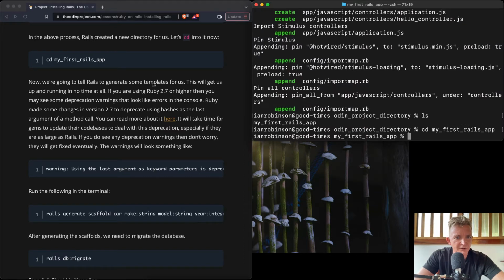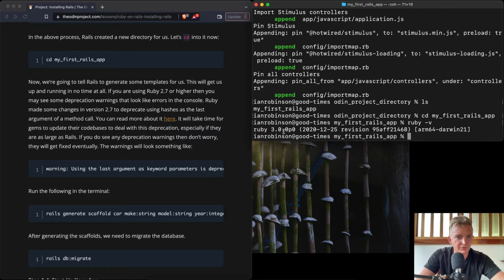Now you're going to tell Rails to generate some templates for us. This will get us up and running in no time at all. If you're using Ruby 2.7, to check, you can go ruby -v. If we're using 3 or higher, then you may see some deprecation warnings that look like errors in the console. Ruby made some changes in version 2.7 to deprecate using hashes or whatever.